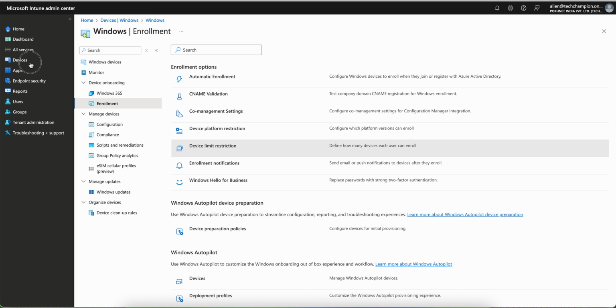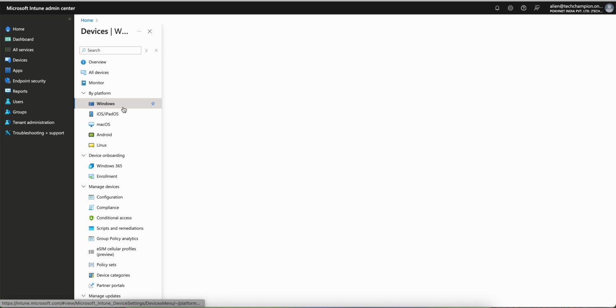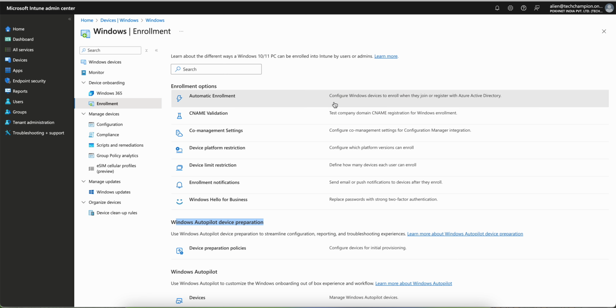So where do we have to go? You have to go to the devices section. This is Microsoft Intune, go to Windows, go to enrollment, and here you see the Windows device preparation. First you have to configure the automatic enrollment, because you want to configure your Windows devices, whether you want to join them to Azure Active Directory or so. These are the prerequisites, right?